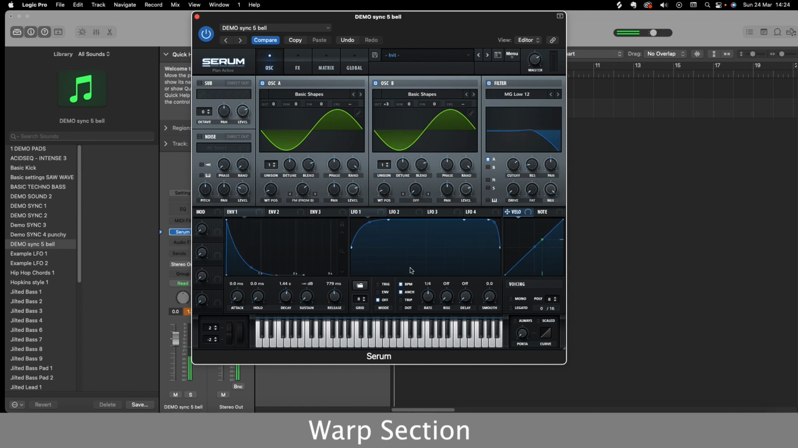We can also get some bell sounds with FM sync. If we go back to two straight sine waves with no modulation, then we take the sustain down as we've done there, play with the filter and the release, then add another octave to oscillator B.